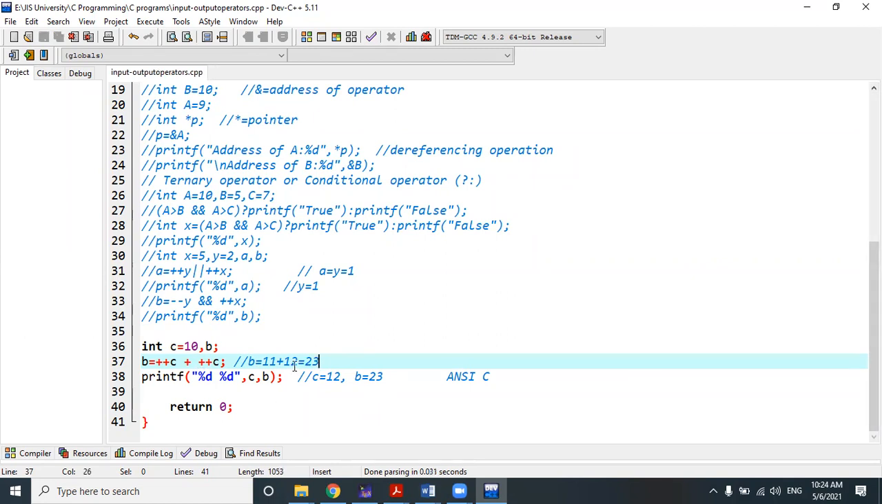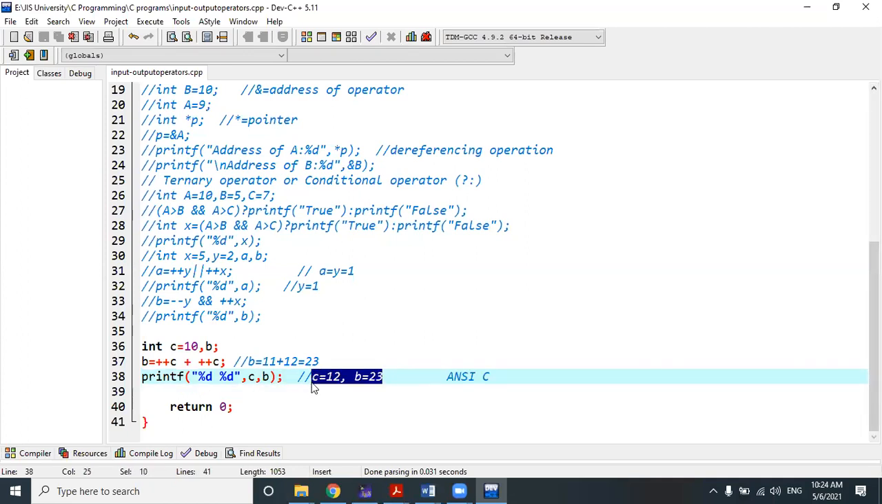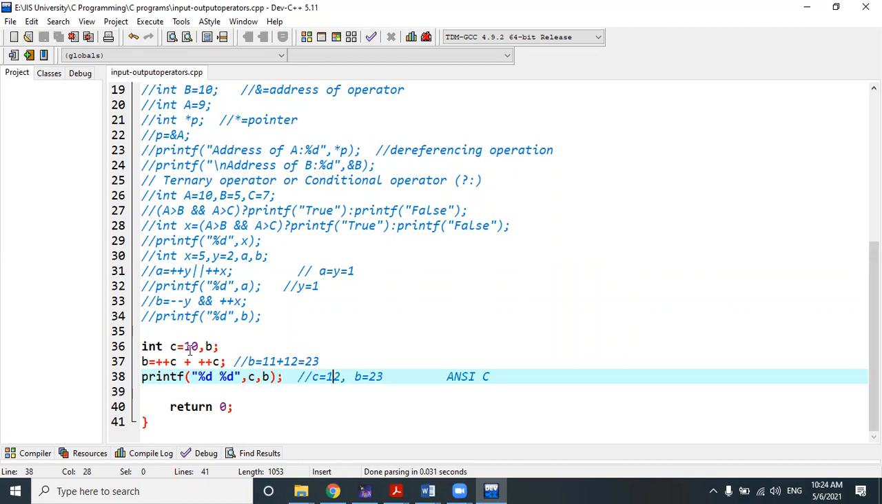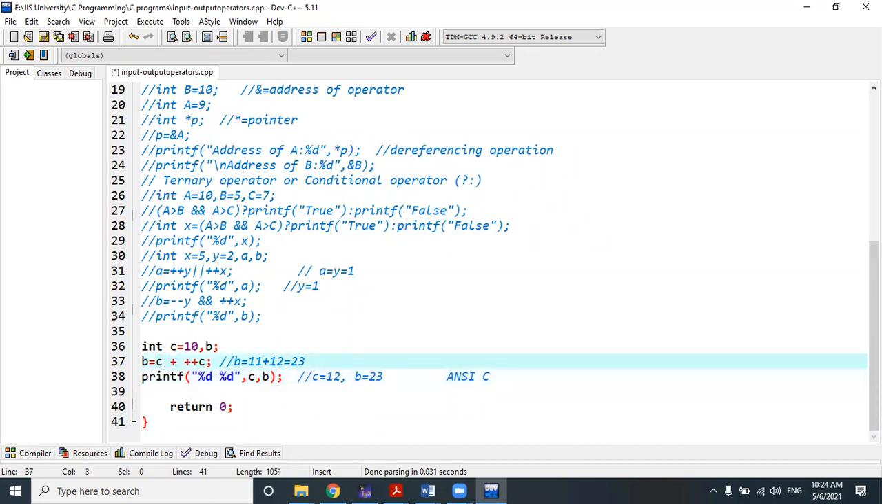And after the execution, what will be the last value of c? 12. So that's why the last value of c is 12. Do you understand? Everyone understood this thing? Is it clear to everyone? Yes, sir.